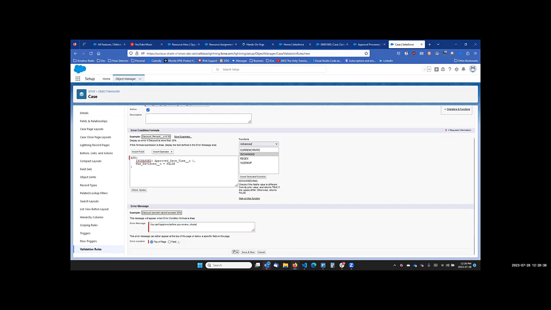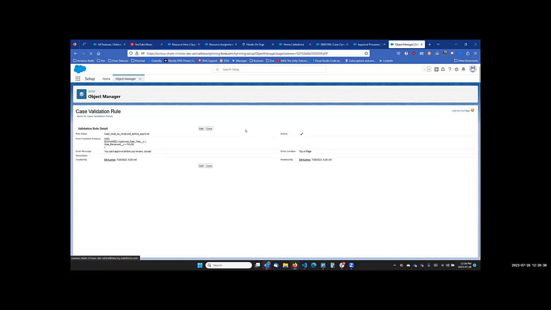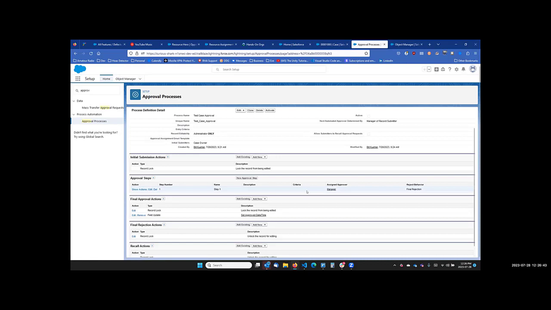And we'll put that at the top of the page. All right, so we'll save that. That's active now. Let's jump back to our approval process now.